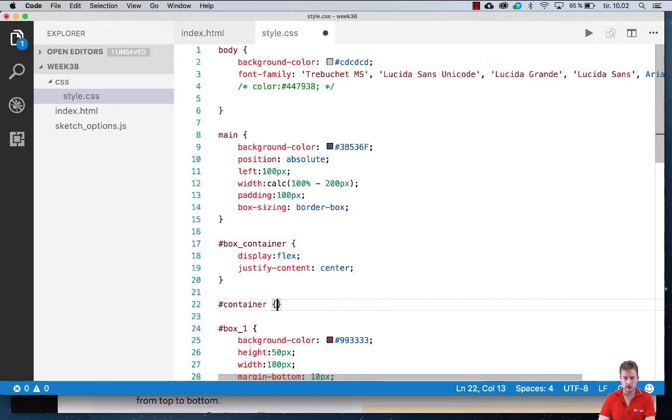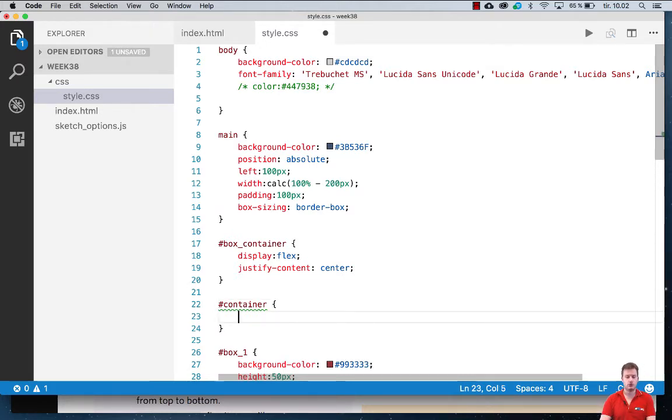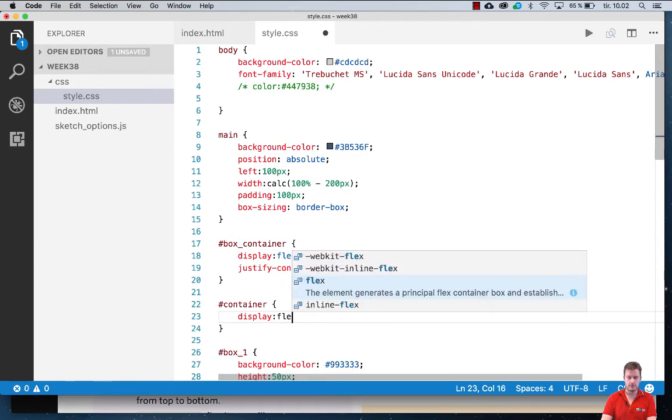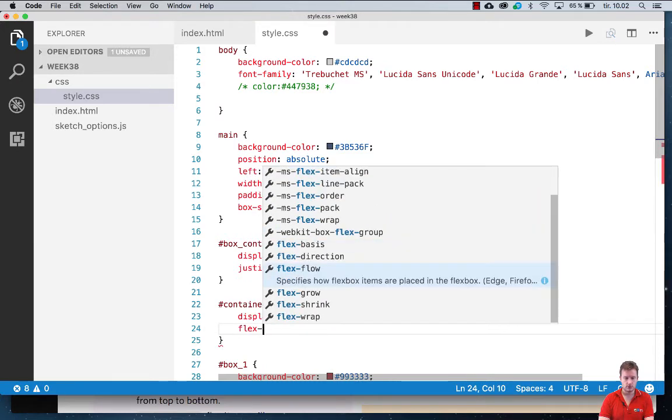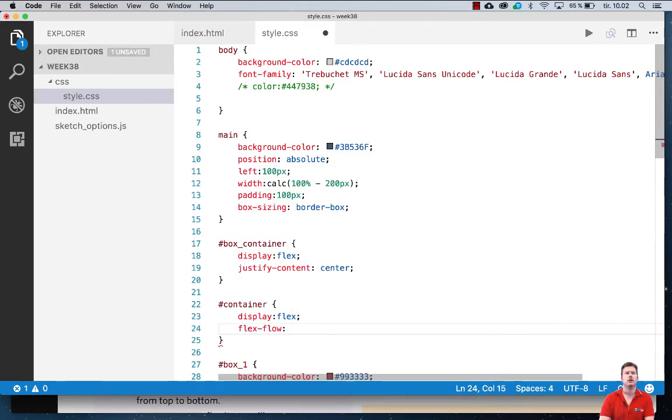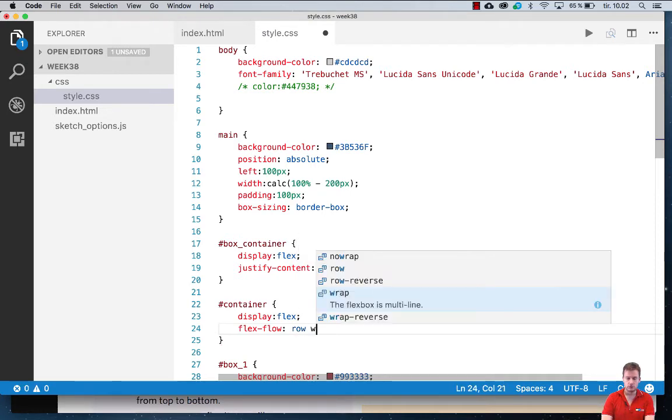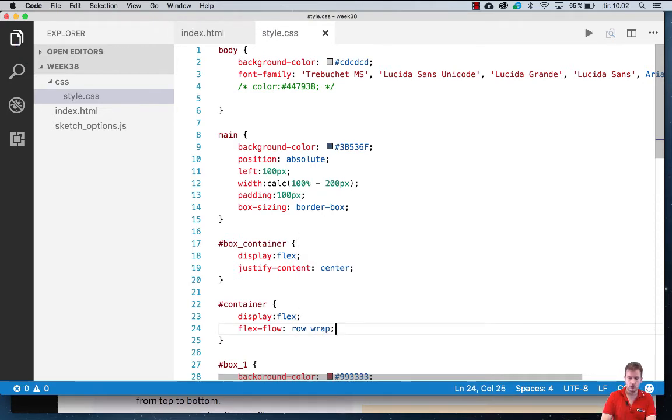Go back to your styles, and after your box container you're going to create a target for our CSS, which the name was container, and in here we're going to use display flex once again. But instead of using justify, we're going to use something called flex flow, like this. And inside this is going to be row wrap, and I'm going to show you what this does.